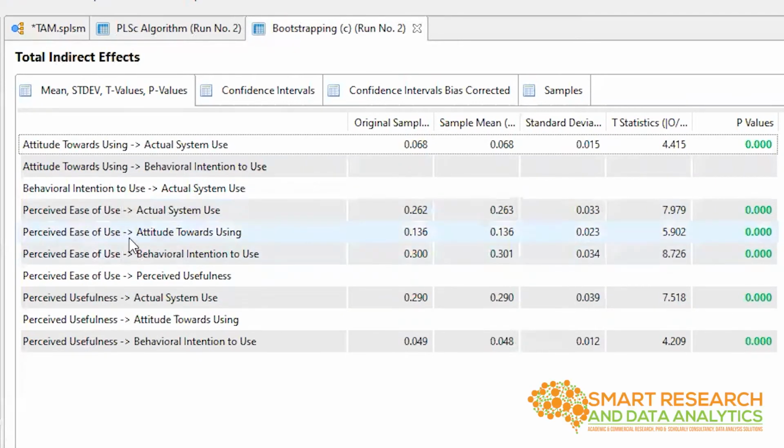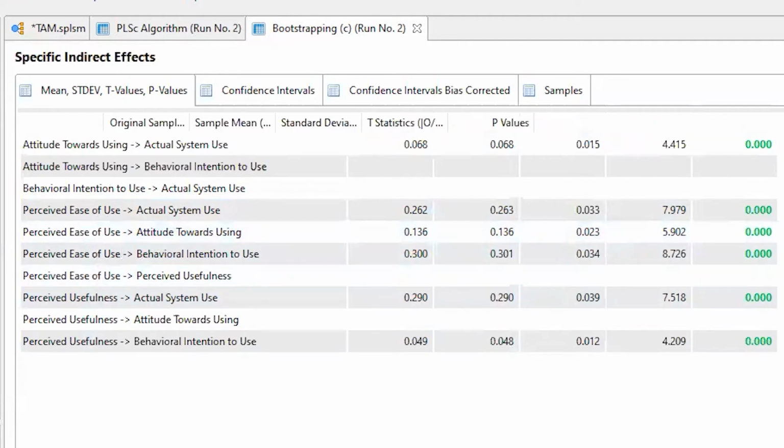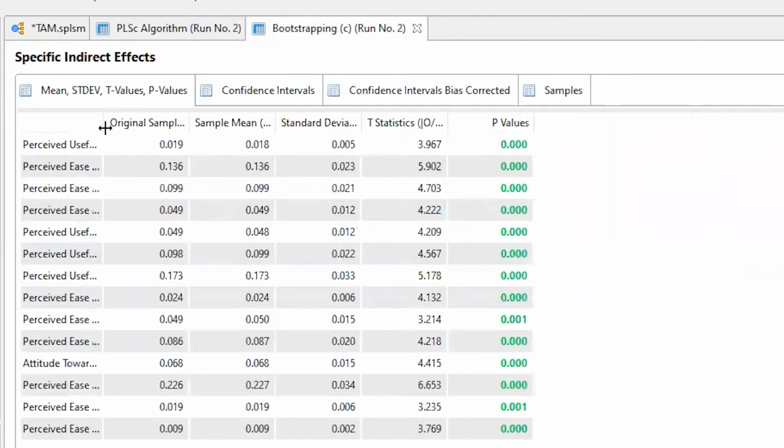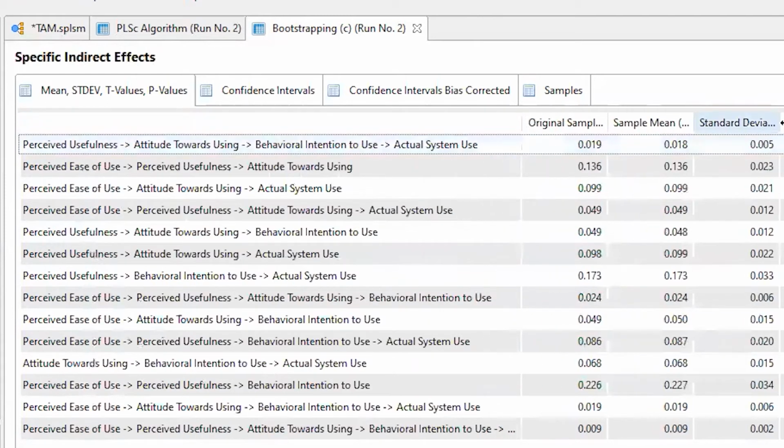However, if we go into the indirect effects, the specific indirect effects, we want the relationship considering perceived usefulness, attitudes towards using, and actual system use, this one. The t-value is really good, above 1.96, and the p-value is 0, and it's showing as green. So there is an indirect effect, and this gives us clear-cut evidence that attitudes towards using mediates the relationship between perceived usefulness and actual system use.